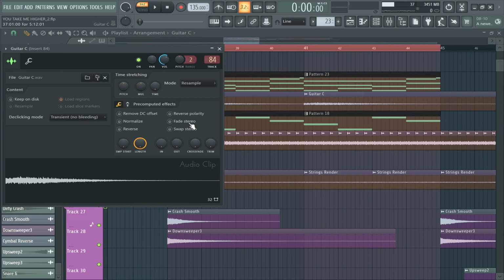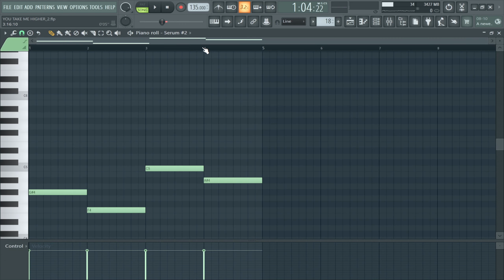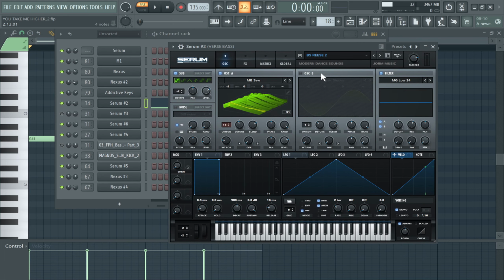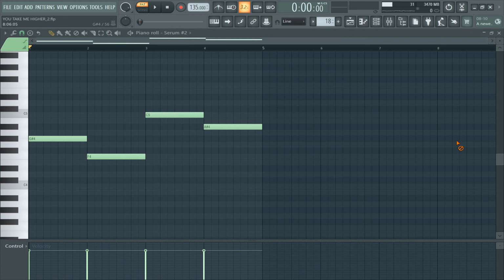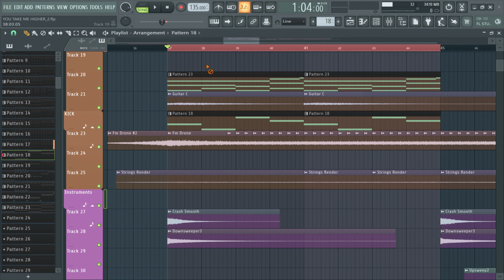In the intro I also added this guitar. And then I added a Reese bass. And this is from my Modern Dance Sound preset pack. It's the Reese 2. And what's important with this sound is the portamento, or the bend between the notes. And I didn't do any processing at all to this sound. But if you listen to the strings together with the bass drone, it creates such a great atmosphere.